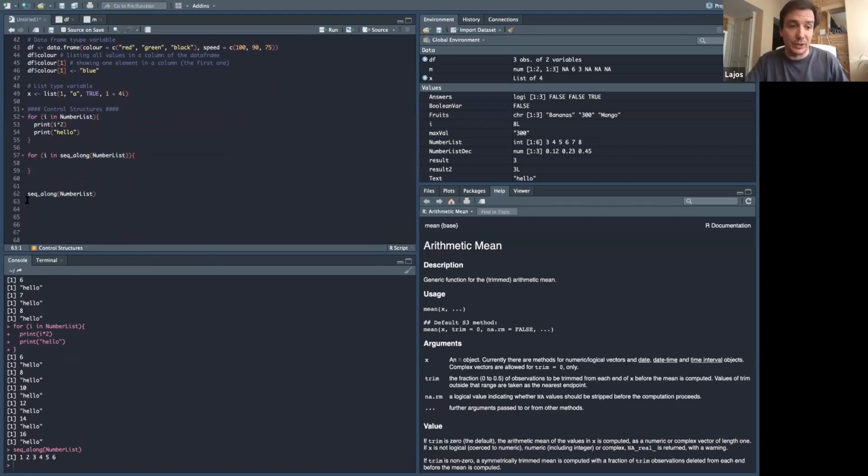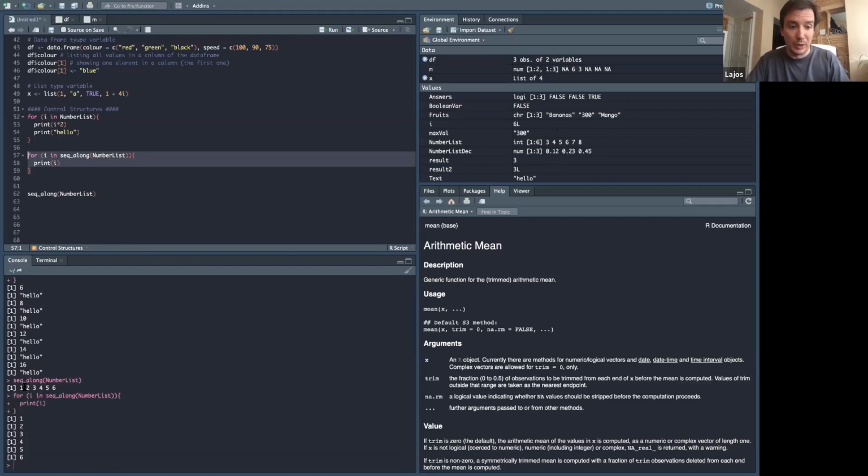So actually this function, seq_along, is creating a vector from the indices. These are the indices within our vector. There is a value with index 1, which is 3. There is a value with index 2, which is 4, and so on. So if I'm printing i here and execute, then we will get back these numbers.